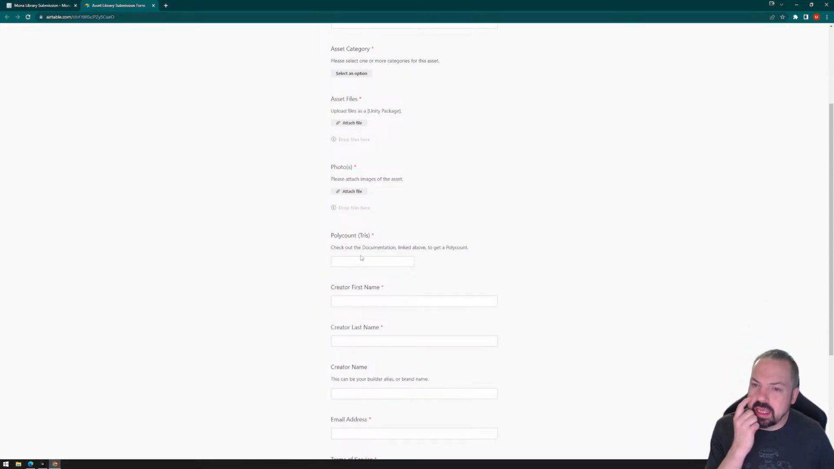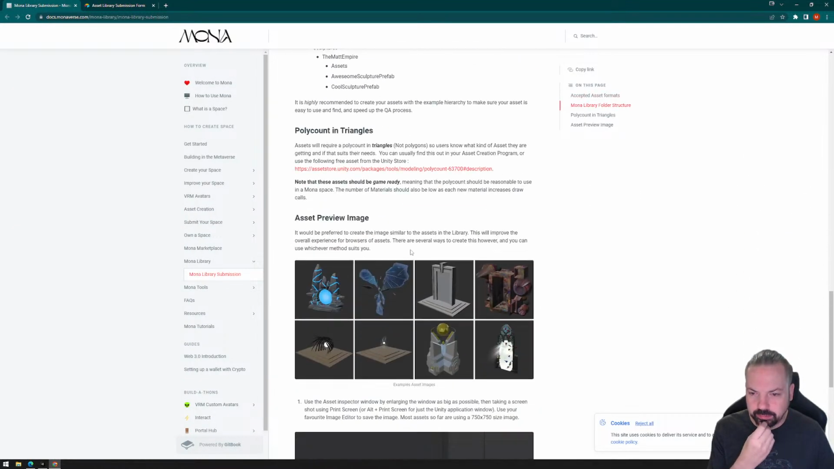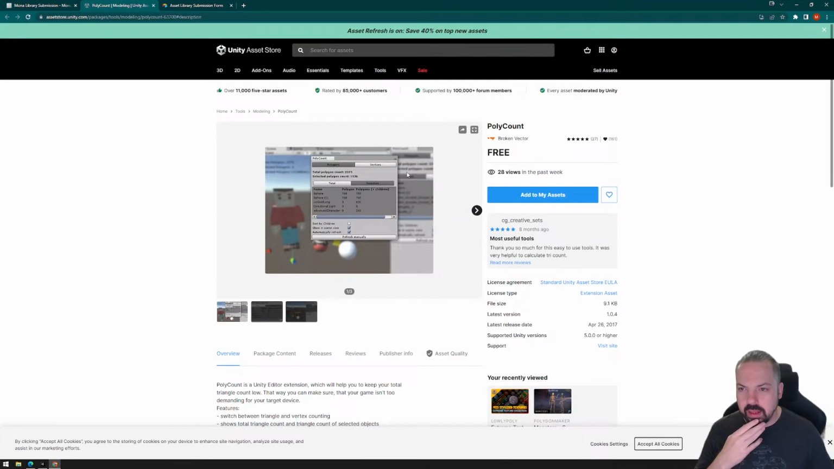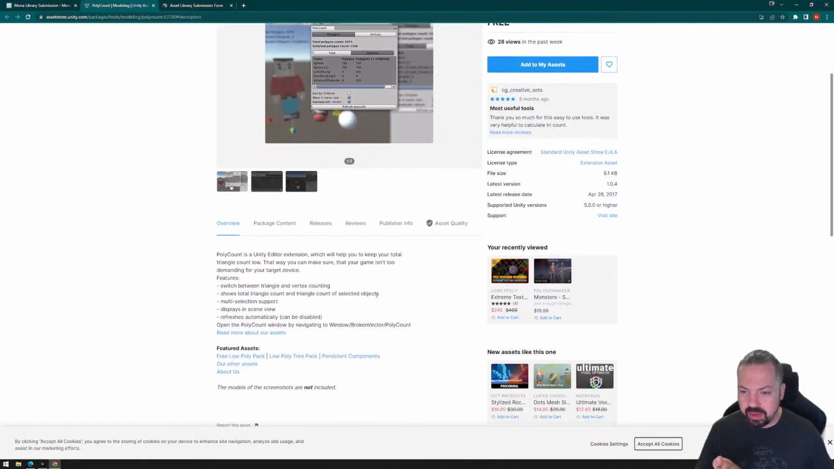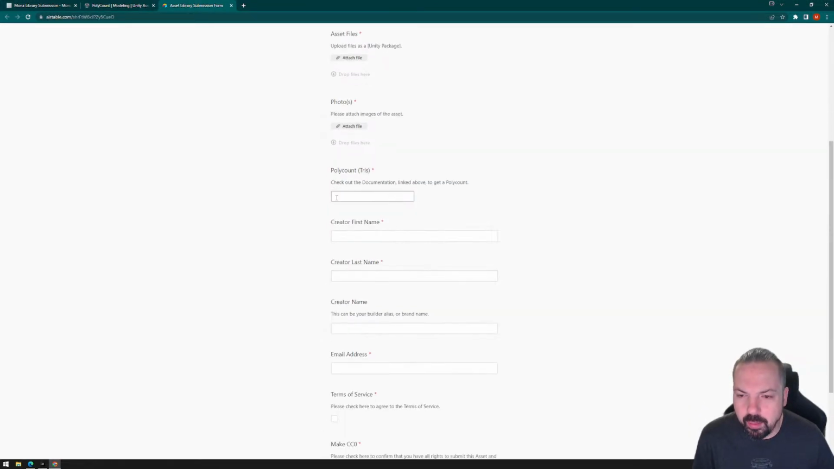Polycount. Now the polycount, and I cover this in this one. Where was it? There's a polycount tool in the asset store, which is free. It basically shows how many triangles are on the asset, which is super useful. That helps people using the asset to judge if it's good for what they want it for.